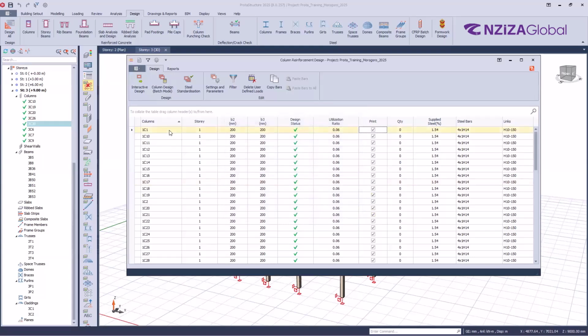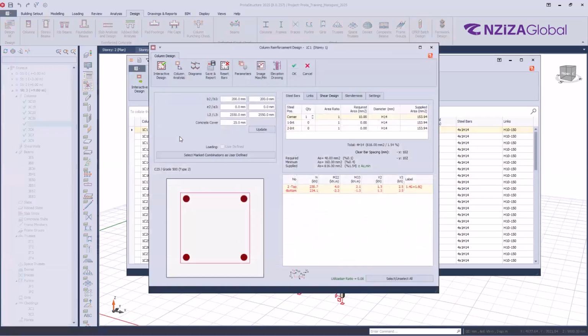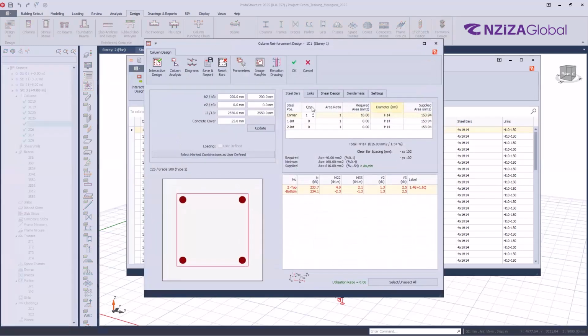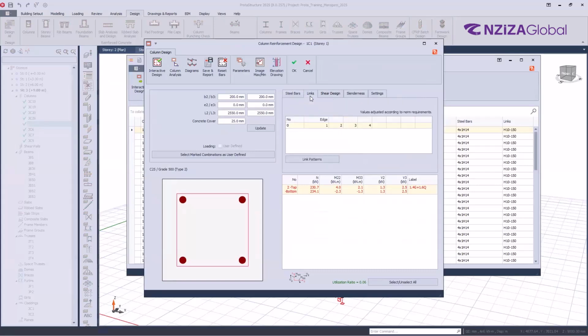So let me come back. So we have other tabs here. Okay, we have other tabs as well in the columns. We have links. Okay.